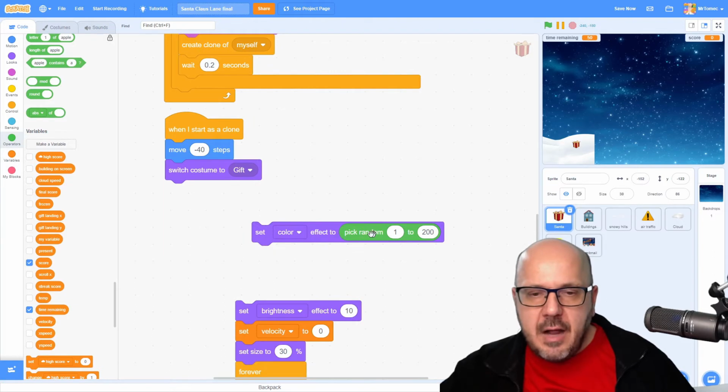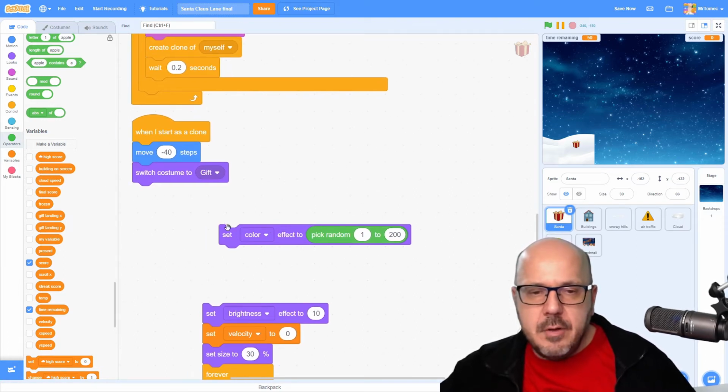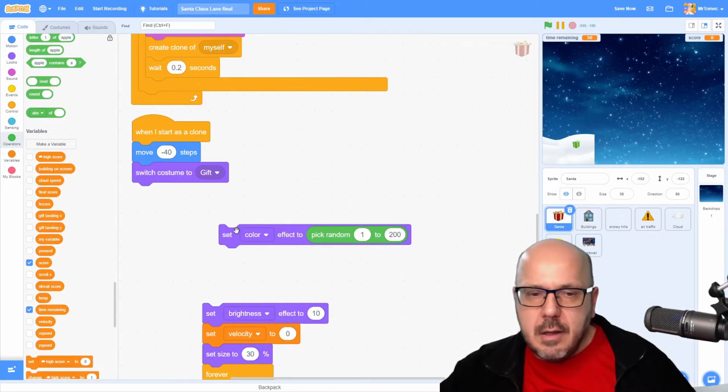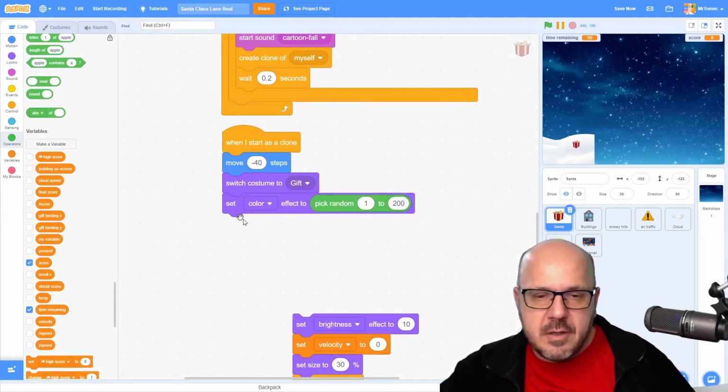So we're going to make our color effect. So color effect is under the purple looks blocks. We're going to set it to a random number from 1 to 200, and you can see here that every time we click on this, we get a slightly different color. We've got a green present here now. It's a little hard to see on the screen there, but we've got all kinds of different colors. And that'll create the impression that there's a little bit of variety in the presents that are being dropped.